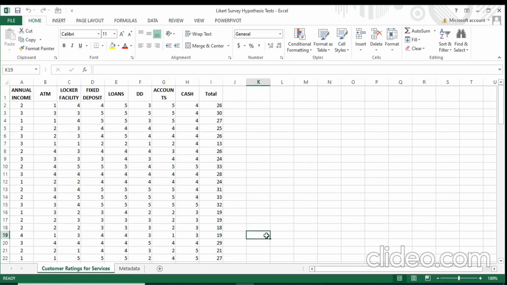So this is how you actually do a Likert scale survey, and obviously you send it on WhatsApp, the questionnaire on Google Forms. People simply fill up by ticking. All questions are tick mark. There is no subjective. That's why it's a quantitative survey.